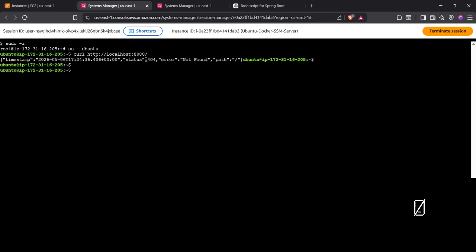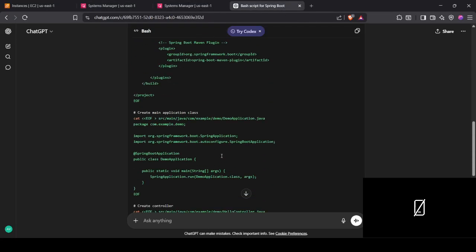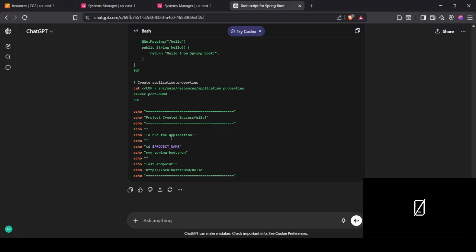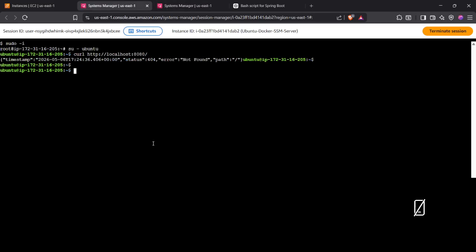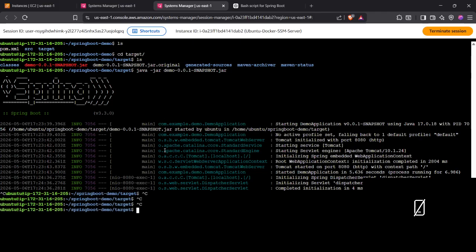You can see it's showing not found. But what was the GET endpoint? Let me check. Hello was there. So we'll go to /hello. You can see you are getting the response, hello from Spring Boot. That means your application is running perfectly fine. I will press Ctrl+C, and now the process is down.